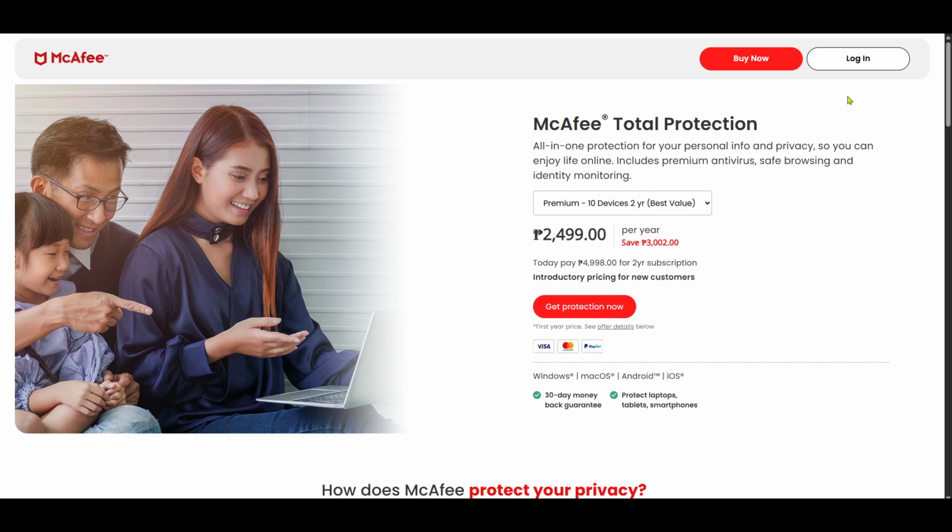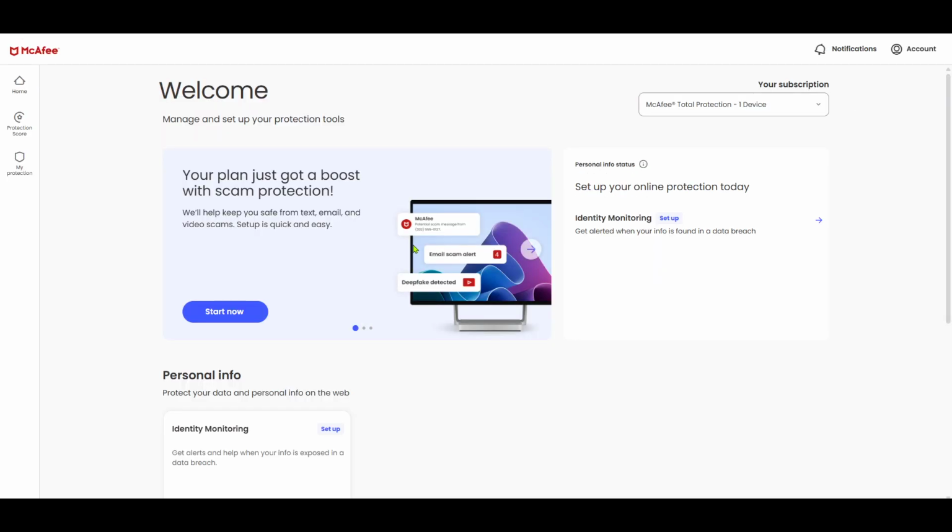Once you have successfully logged in, you'll be directed to your McAfee home dashboard. This is your control center, where all the features of your McAfee subscription are at your fingertips. Navigate around to locate the McAfee protection section. It typically highlights various aspects of their protection suite, and it should be easy to find.